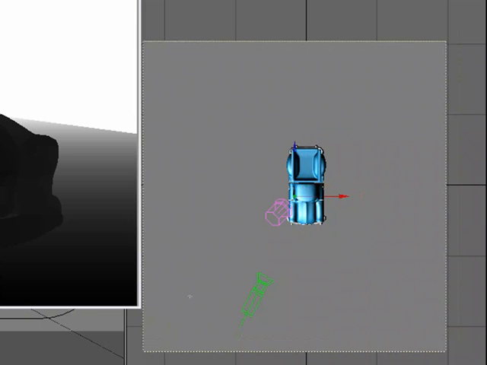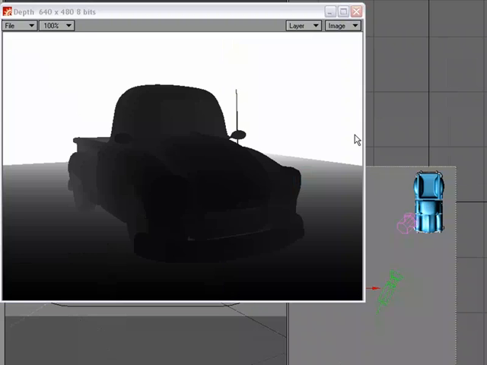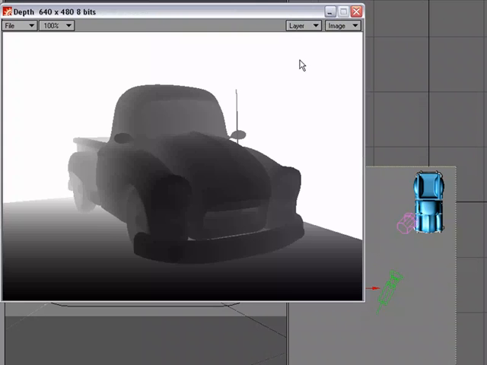So I'm going to just slide that. If we move that closer, we'll get a different result. So I'm going to go ahead and do another render, come over to depth, and as we can see, because the tip of that object is much closer, we're seeing more white in here.